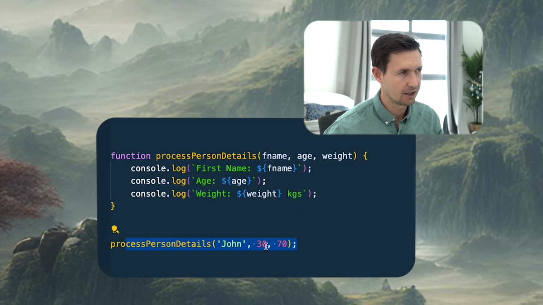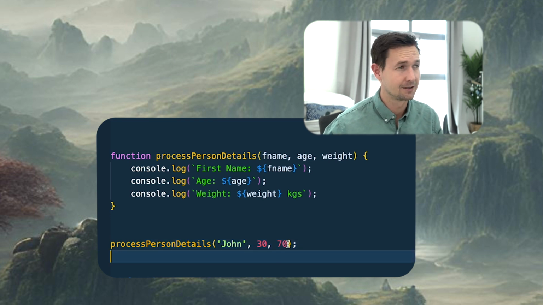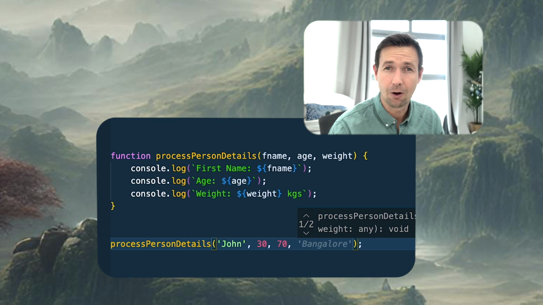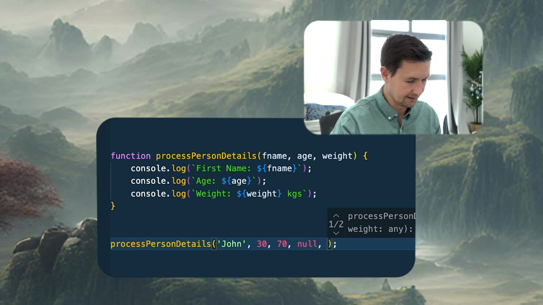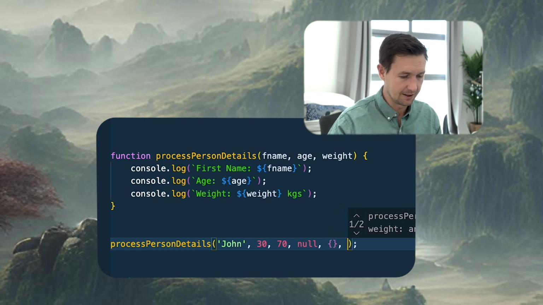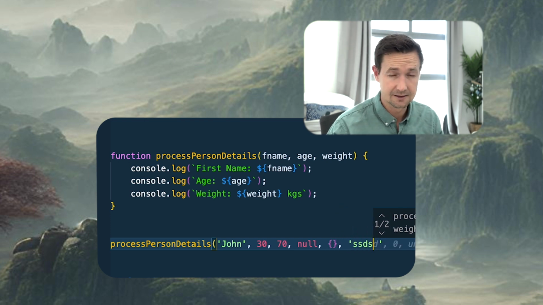You would see some strings, some numbers. Honestly, I've seen functions executed with all kinds of arguments passed in. Functions that take whole lists of arguments. So it could look like null, maybe an object, maybe another string, all kinds of things. And it just makes it really difficult to read.